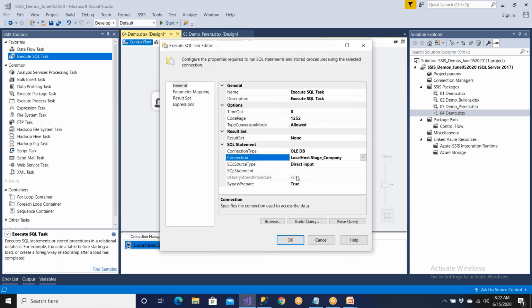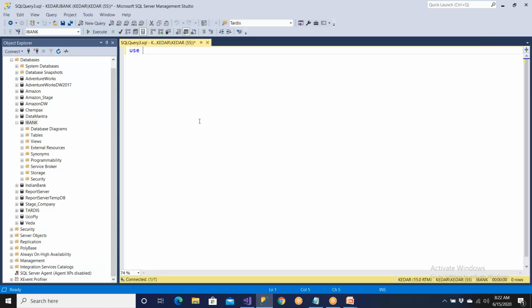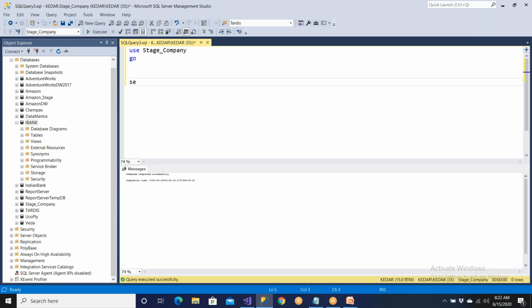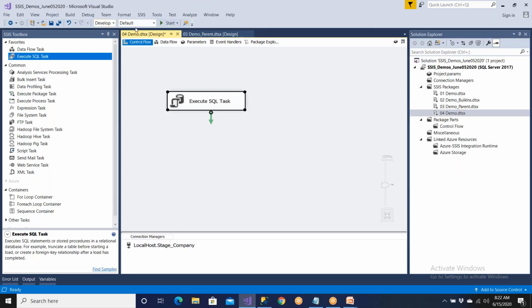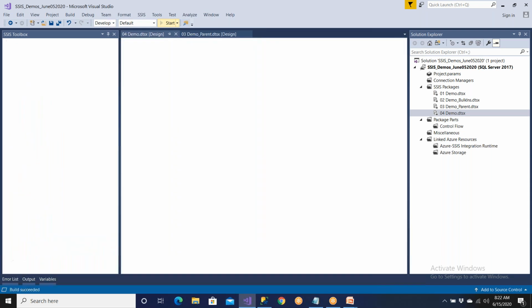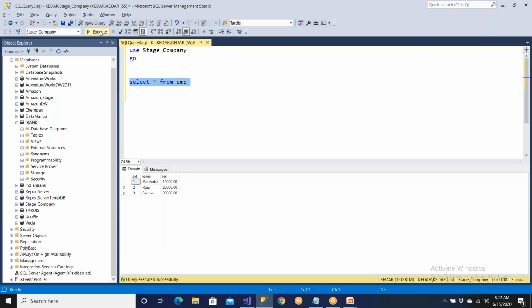Let me use staging only. Let me say delete from employee table. Simple task I'm going to be doing. So now let me go use stage company. Say select star from EMP table. Oh, you have some data. Now when I'm trying to execute it, this is getting executed, which is deleting the data from this table.